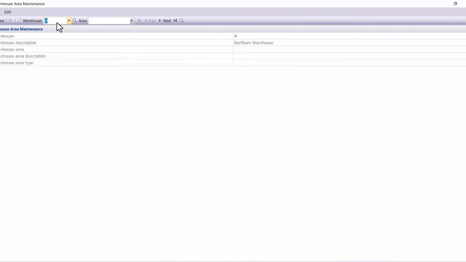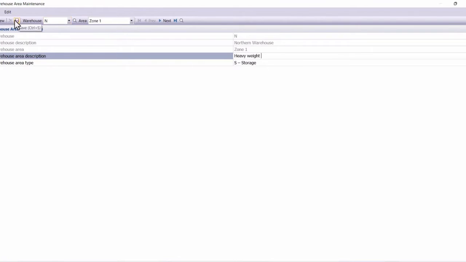And here we're going to fill in details and we're going to leave it as warehouse in and we're going to tap off. And here you can enter whatever name or description you want to give the area. For this example, we're going to call it zone 1. Going to tap off and here you can add a description. So I'm going to call this zone heavyweight. Okay, and we're going to save. And there you have it.